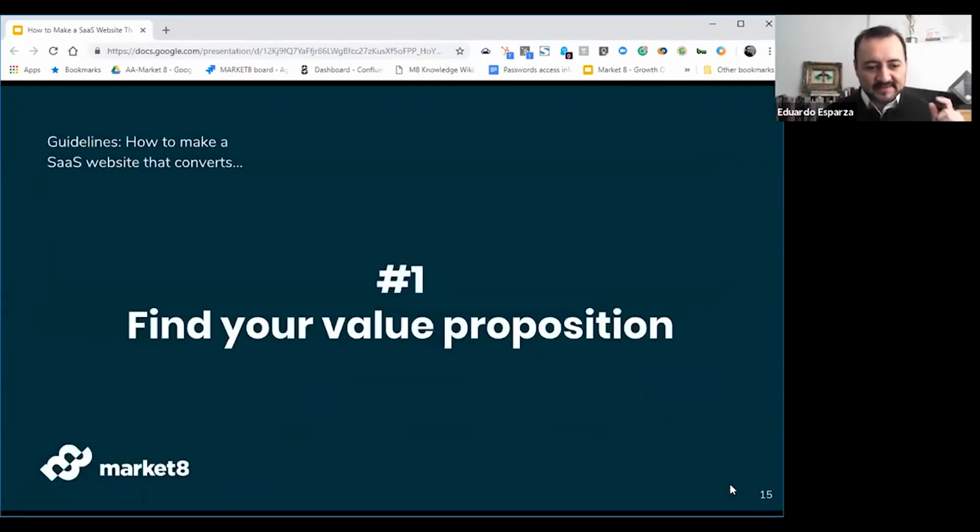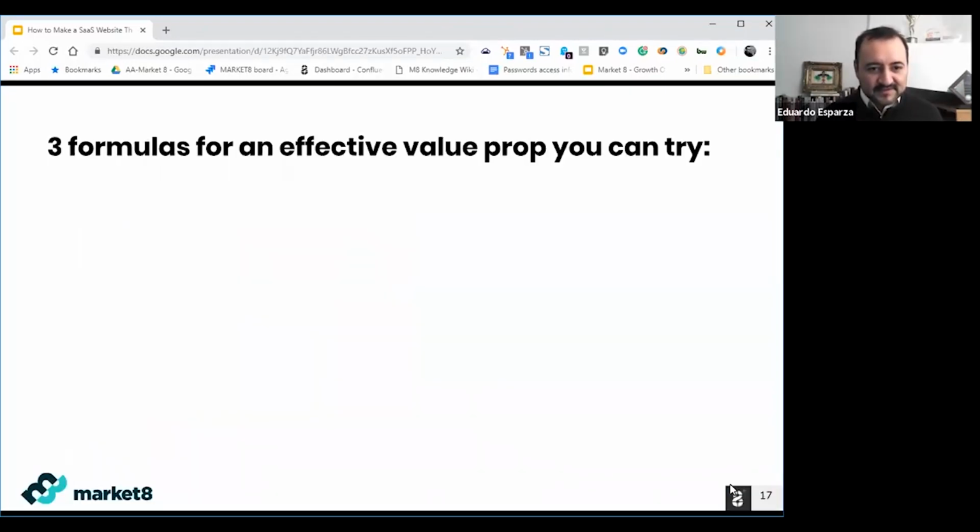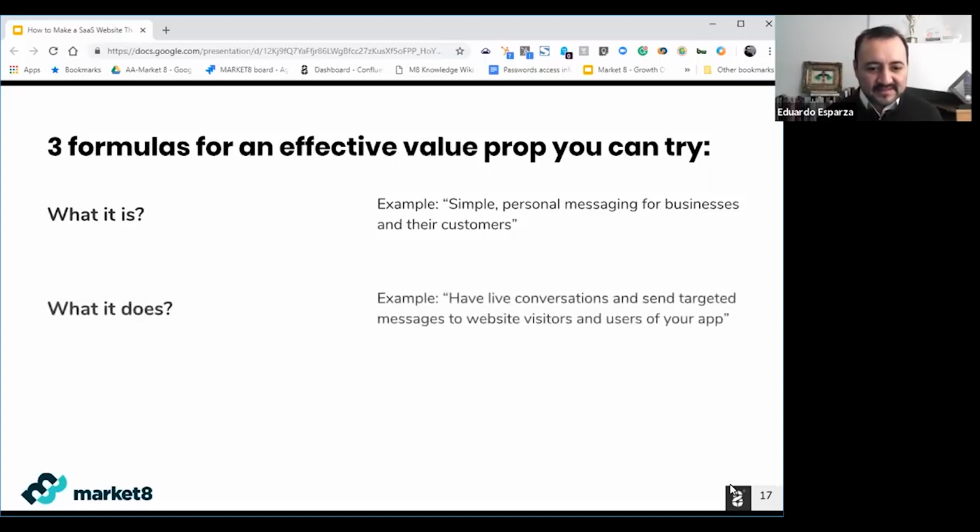So how can companies make websites that convert? Number 1, we said, is find your value proposition. There are 3 formulas that you can try to find an effective value proposition. The first formula is what it is. Say what it is. This example is specifically from Intercom: simple personal messaging for businesses and their customers. What it does is the second formula. Here, the example goes: have live conversations and send targeted messages to website visitors and users of your app.